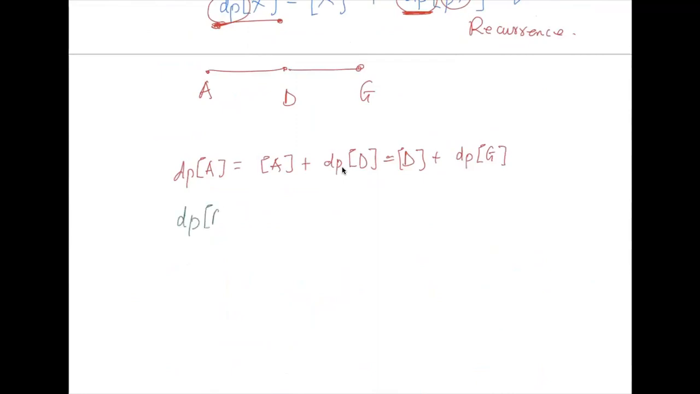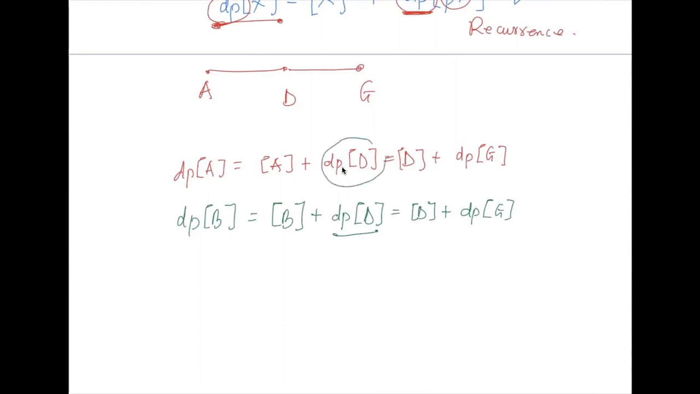So dp at B is simply equal to whatever money B is giving you, plus the next interval you chose from B. That was also D. And the value you get for D is D itself plus dp of the next one, G, but G is like a base case. After G, there's no one else. So as you can see, there's a similarity: dp of D is here and dp of D is here. If you've already computed the path ADG, and now you're computing the path BDG, you don't need to compute dp of D again. Simply borrow the value from here, so you don't go down that branch. That's what we call memoization.